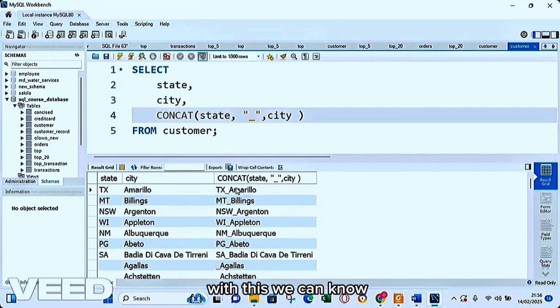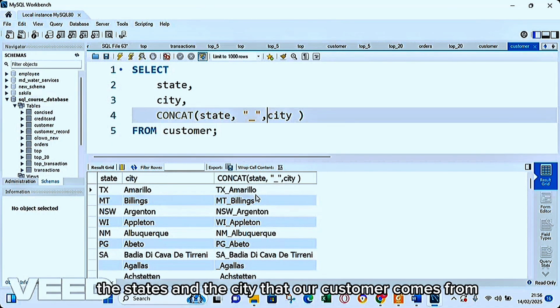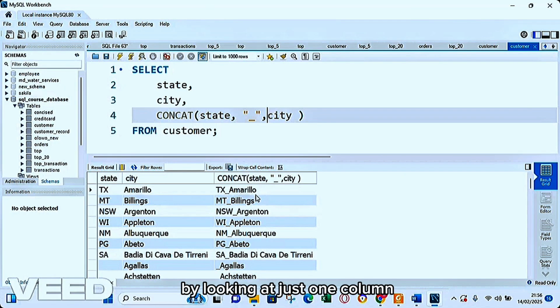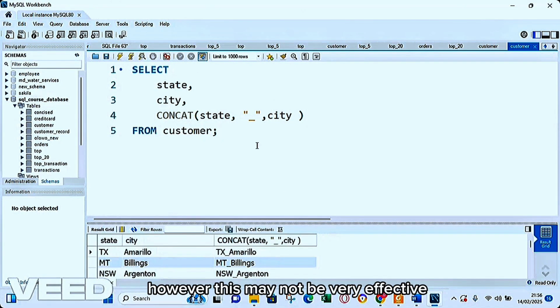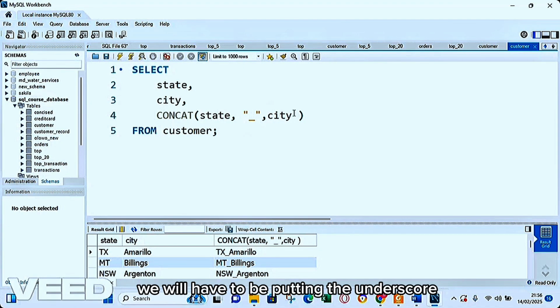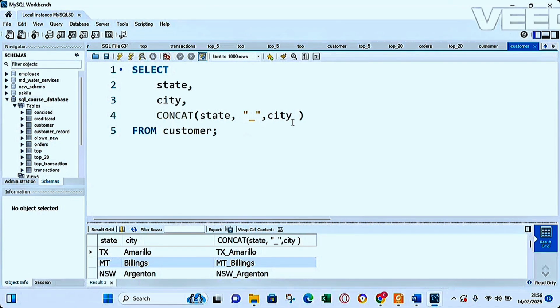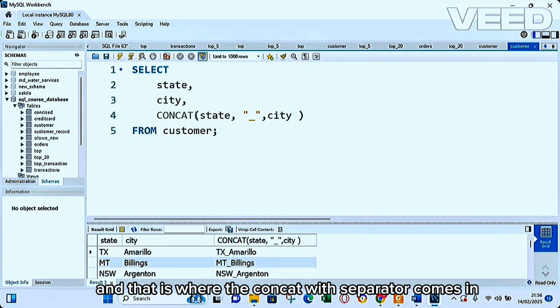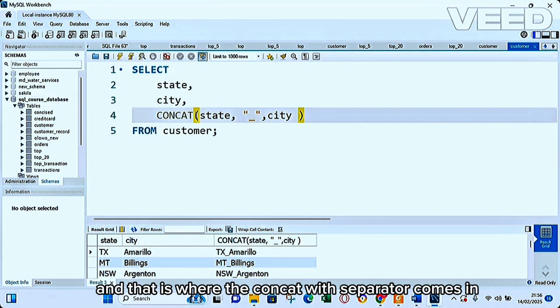With this, we can know the state and the city that our customer comes from by looking at just one column. However, this may not be very effective if we want to join 10 texts together and we want this underscore to be between them. We will have to be putting the underscore in several places. And that is where the concat with separator comes in.